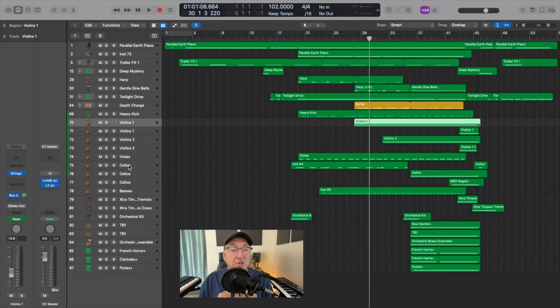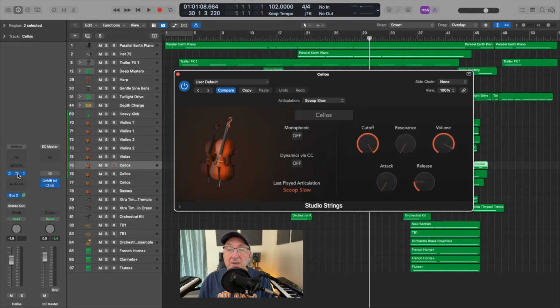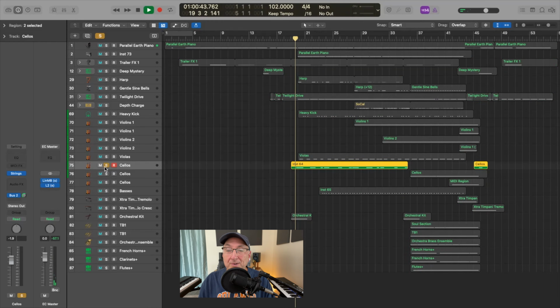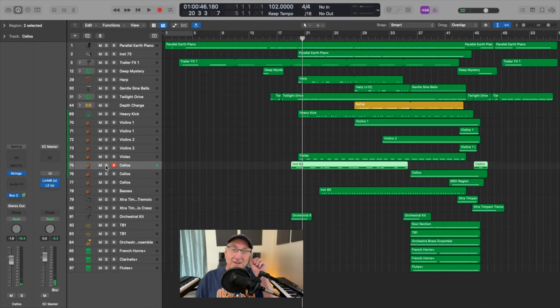In fact, the cellos, one of the things that I used in the cellos, the first articulation I used was this scoop slow, and it really kind of ends up making the piece a little bit, because it sounds like this. You know, so that kind of ended up being a little calling card of this whole piece.